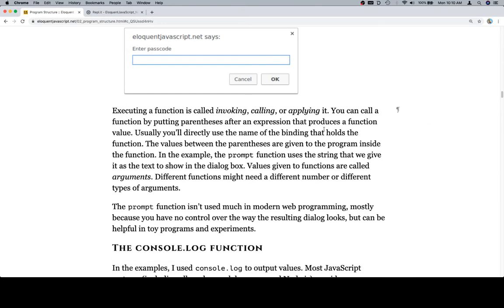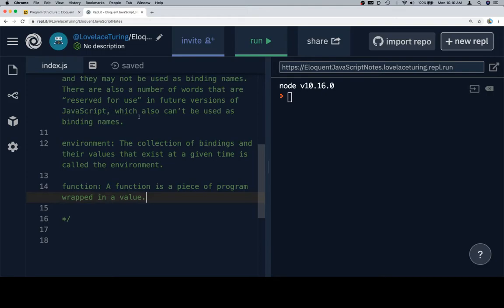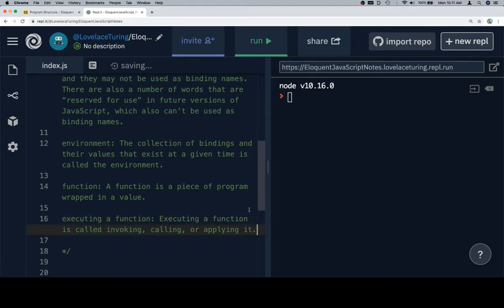Executing a function is called invoking, calling, or applying it. And in case you thought that was confusing, executing a function. That sounds like another vocab term. Say executing a function. Executing a function is called invoking, calling, or applying it.